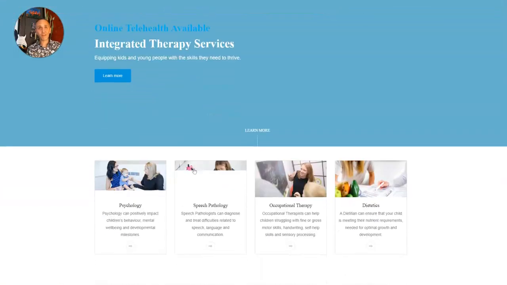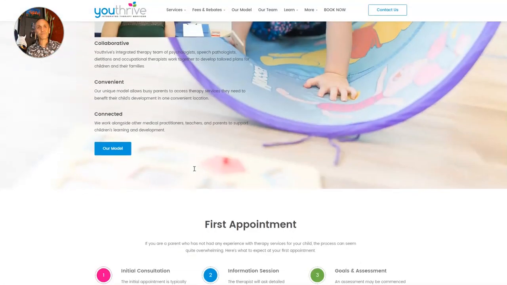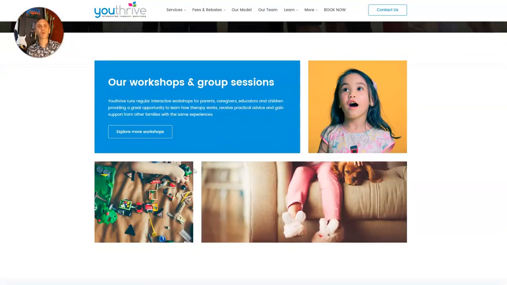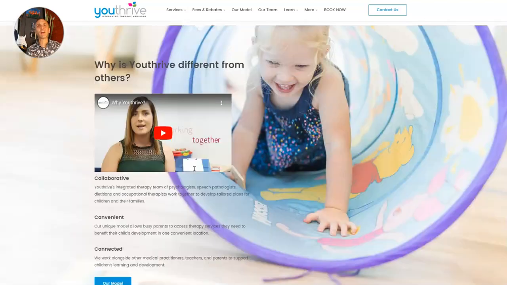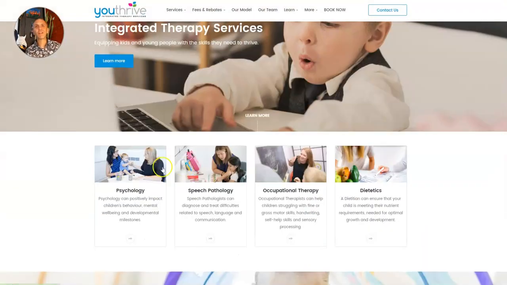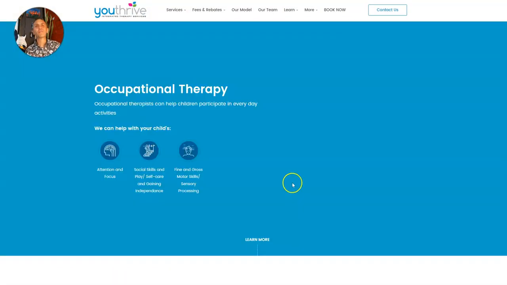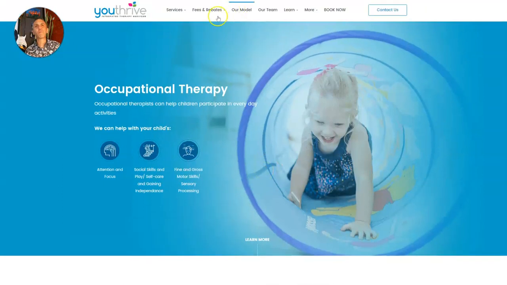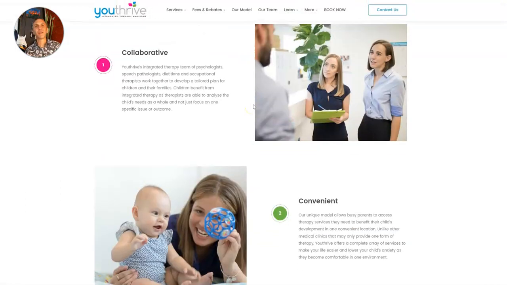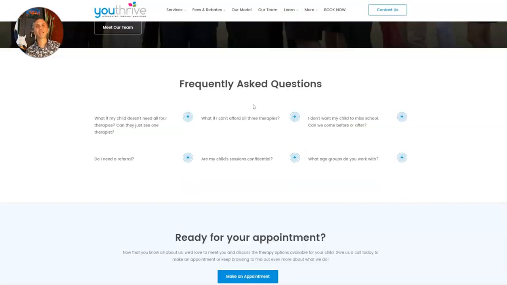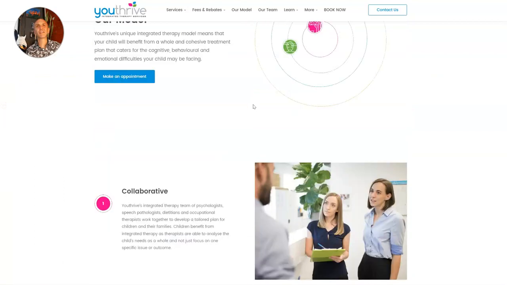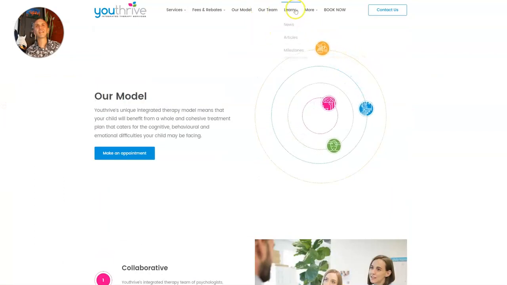So, if you're working with really young kids, this is from the Integrated Therapy Services. But what it does is you have to work your way through to get to the resources. They're just up top here. So called occupational therapy. This is where we get it. Our model. Click, click, click. Cut, cut, cut. Get out of this. Learn milestones.